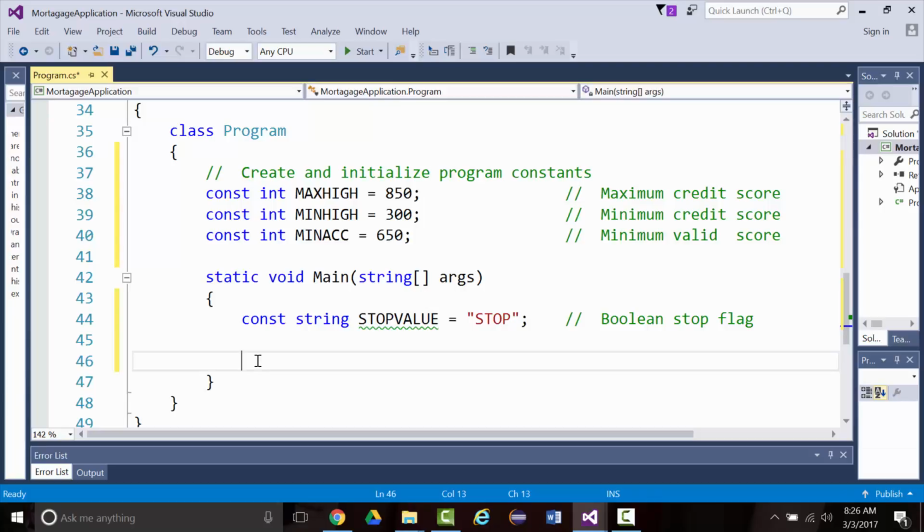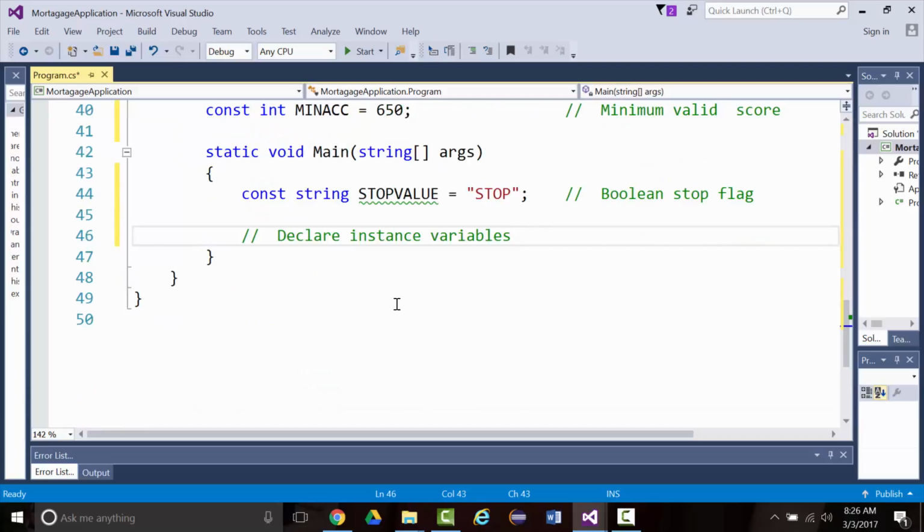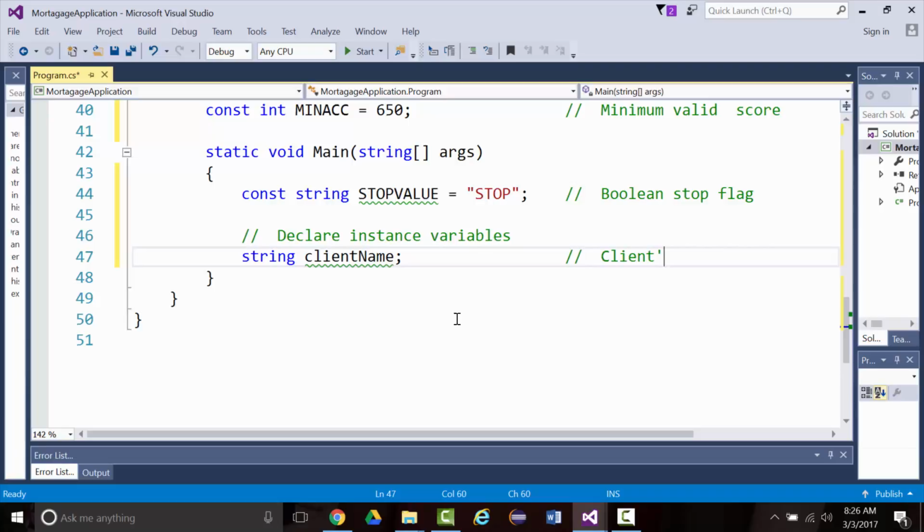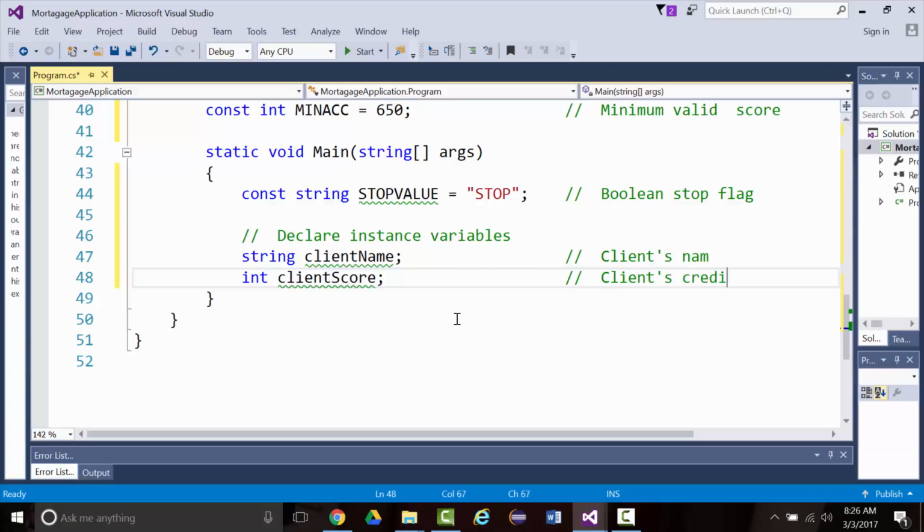All right. So I want to declare my instance variables. Remember what an instance variable is. That means that each time I create an object, they will have a client name. This is kind of redundant, but client's name. And each one will be accepted or not accepted.